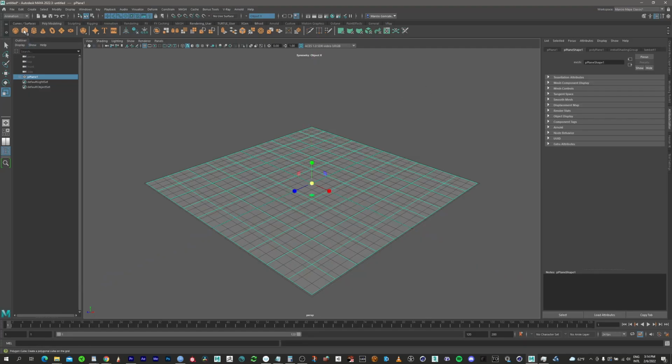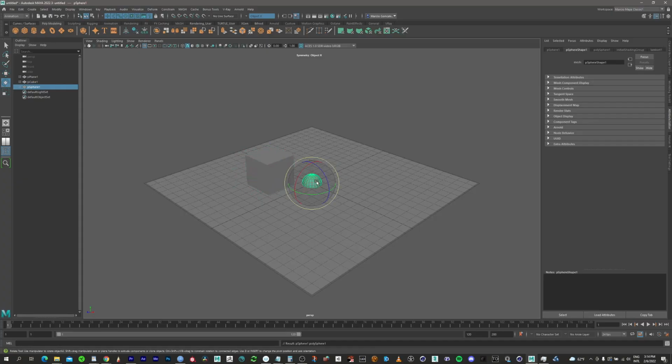Then we're going to create a cube. I'm going to make this cube a little bit bigger. And let's put this around here. Let's create a sphere. Let's make this sphere bigger. And let's put this around here. And let's create a cone. And let's make this bigger too. Something around here.